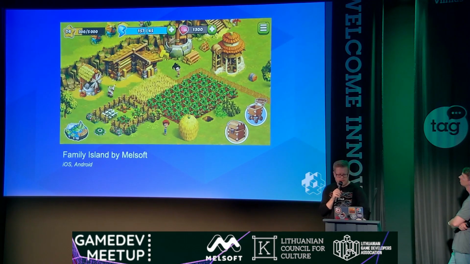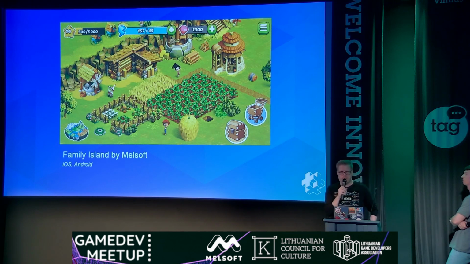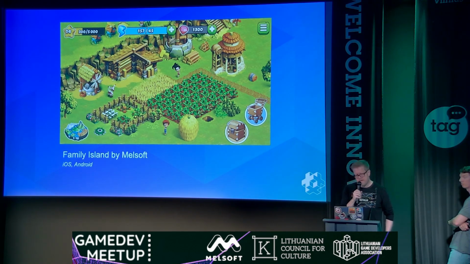And finally, kind of our pride and joy right now, Family Island by Melsoft Games. It's really popular. It has something like 1 million users each day, and I think 4 million users each month, if I'm not mistaken. So it's a huge success. In these screenshots, you see a zoomed-in version, but it's actually a large island, so you can zoom out and see all the areas you've unlocked.